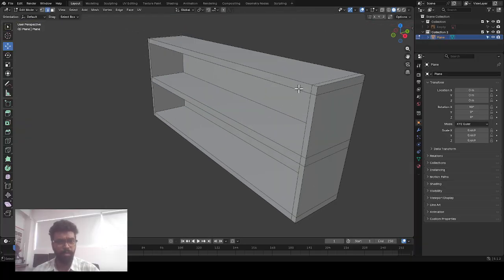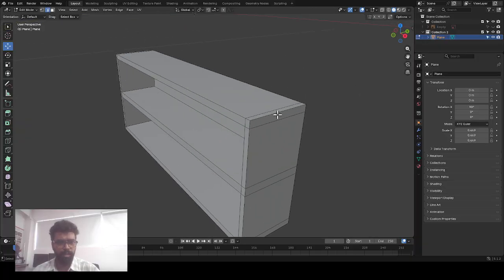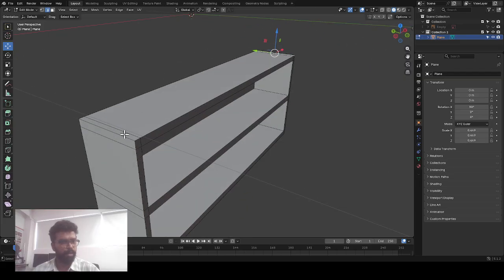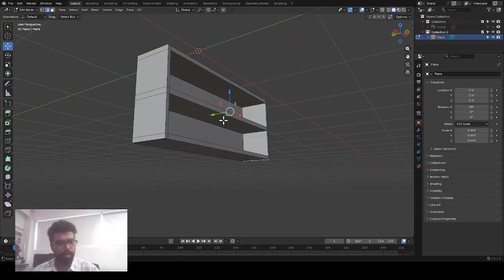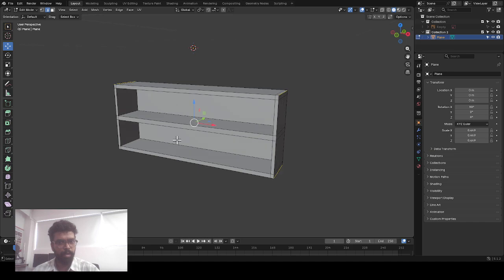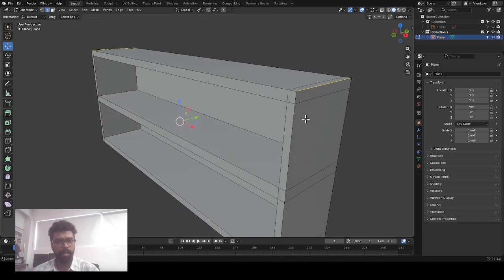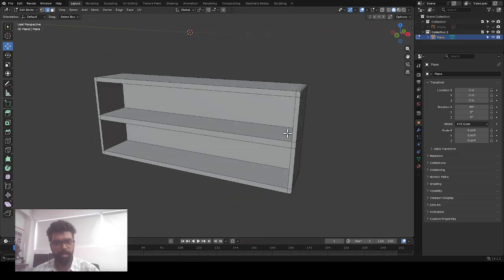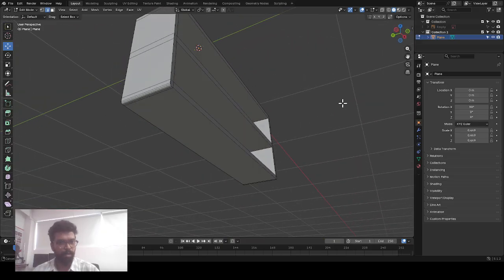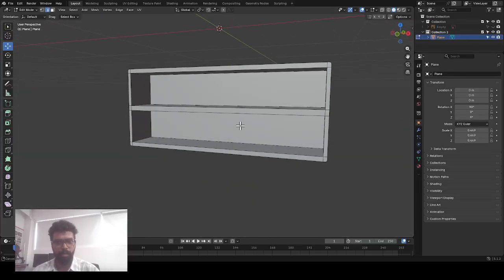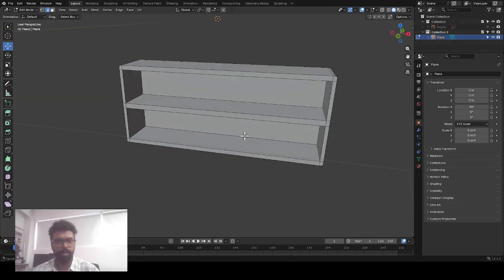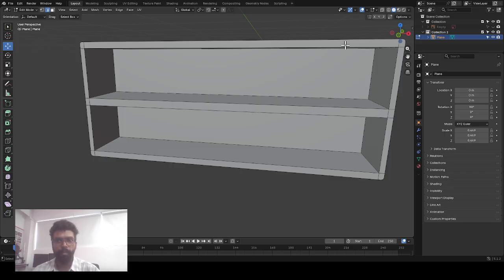And one more thing, we can select all the side edges, just the side edges, and again press Control B, and give some curves so that we can see a perfect cupboard with the corners curved.